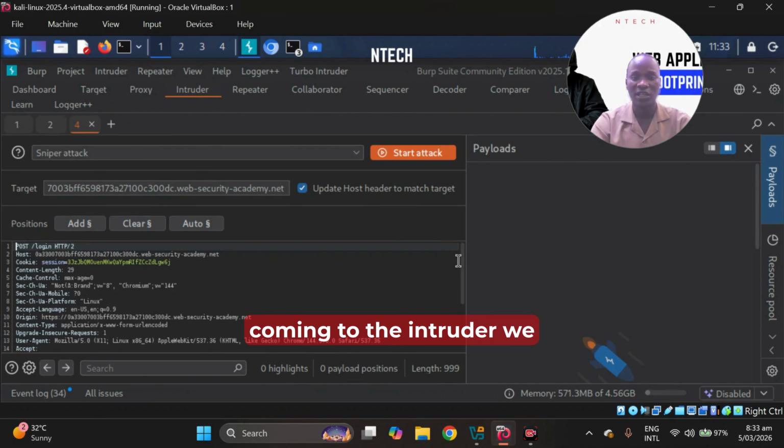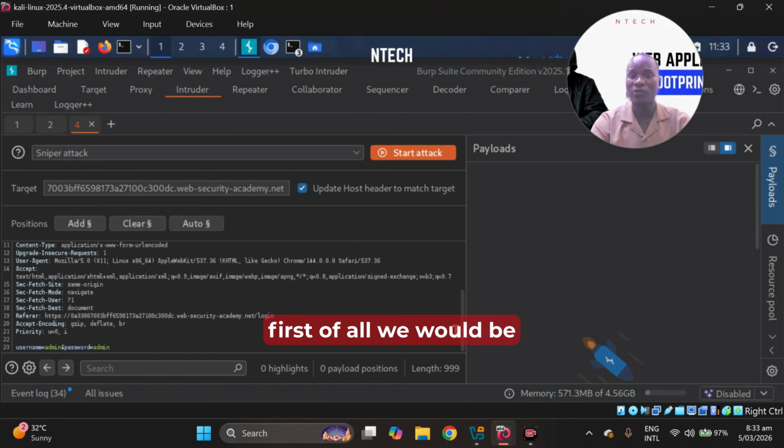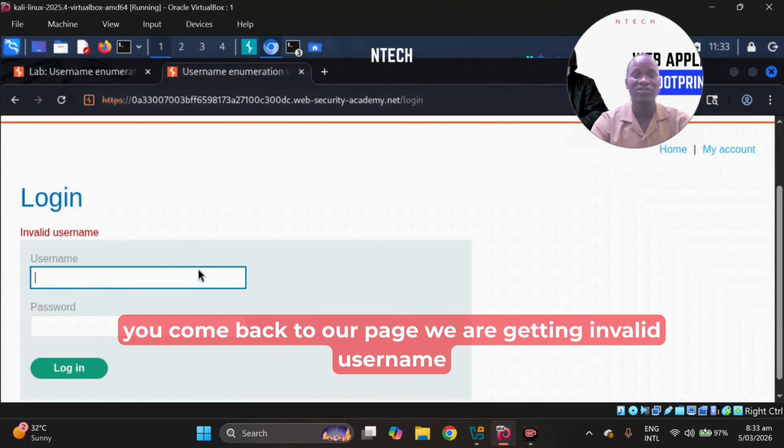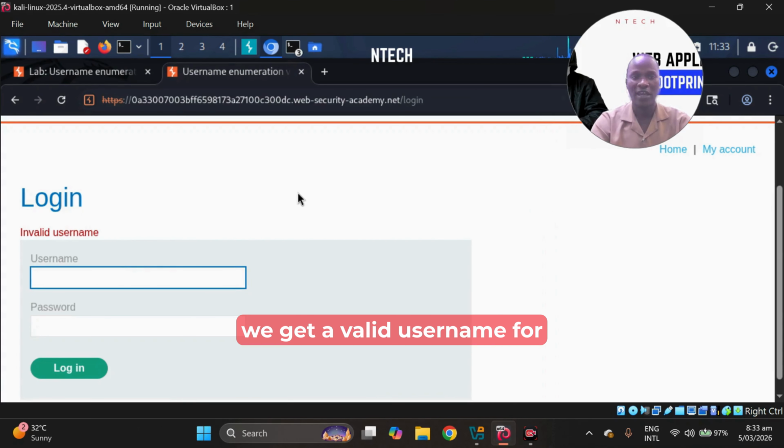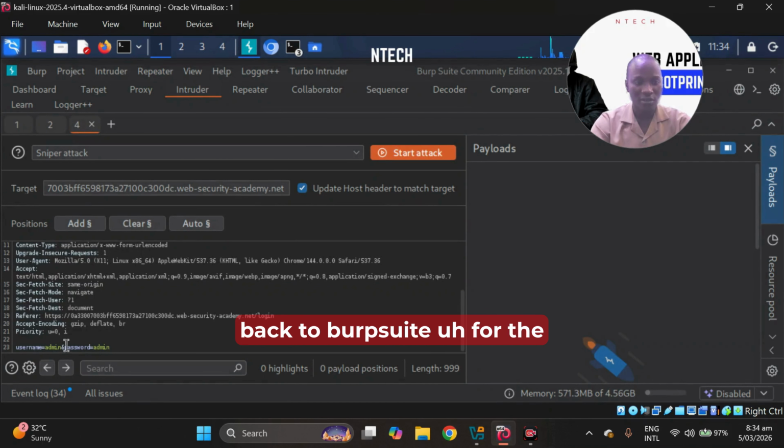Coming to the intruder, first of all we would be brute forcing the username. If you come back to our page, we are getting invalid username. So let us first get a valid username, then see what happens when we get a valid username for us to log into. For the username part, we'll highlight the admin and click on add.